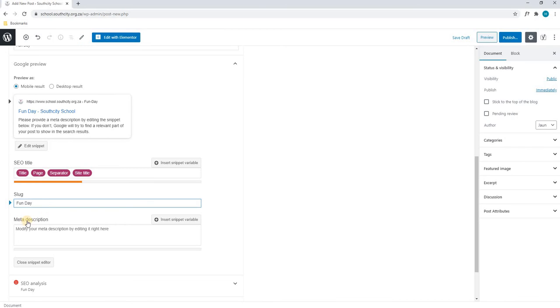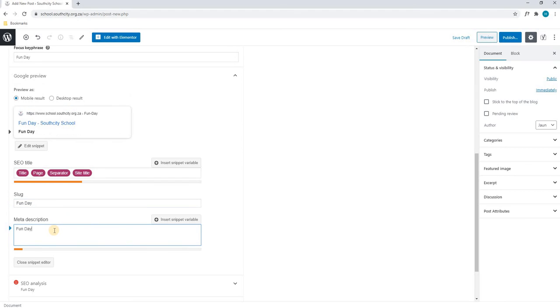Next, we will have to enter a meta description. The meta description is the section that will appear within your search results. So, first, we will need to include the title of the post. Next, we will have to include a write-up pertaining to this post.